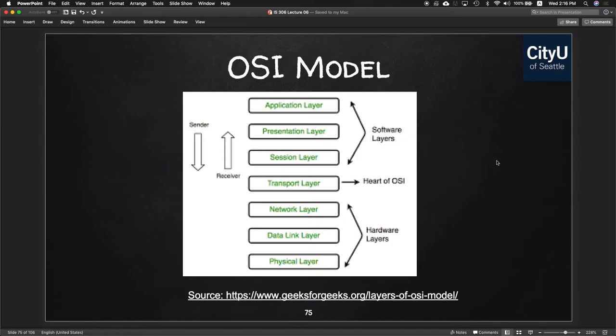I want to still put the OSI into your mind. If you think about the first three layers, it's the software layer. And think about the last three layers, we're talking about the hardware layer. And the transport layer, think of it as the middle that glues them all.